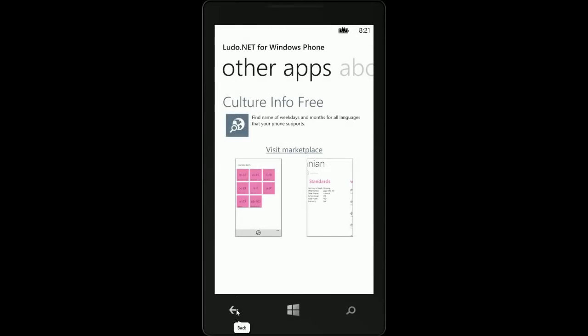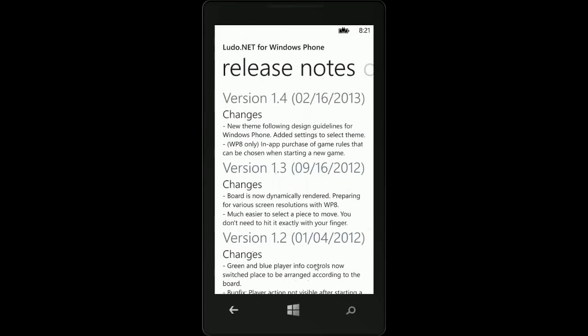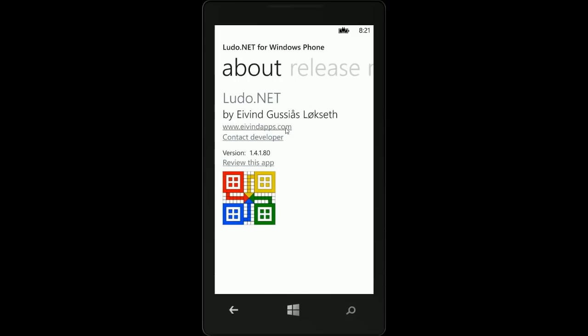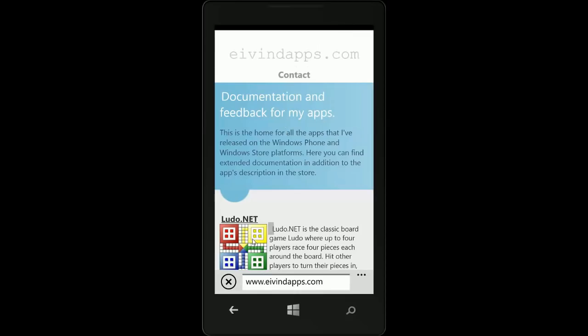Ludo.net is also available for free in the Windows Store. That means you can install the app on a PC or tablet running Windows 8 or Windows RT.